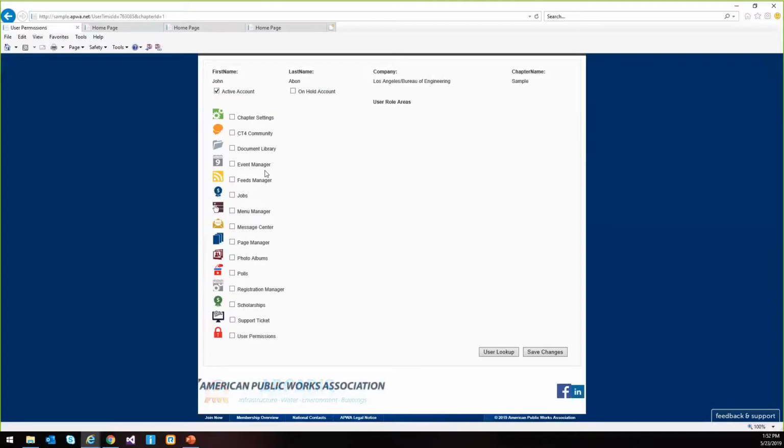When it comes to event registration, you've got to give them more than just event registration. You've got to give them event manager, registration manager, security, user permissions area, and some of these security areas down in here, such as the chapter settings. Some of that has to be given just because with event registration, you're doing potentially refunds, setting up a processing of money, and so we really need them to have additional security rights to the website to be able to do anything on that.